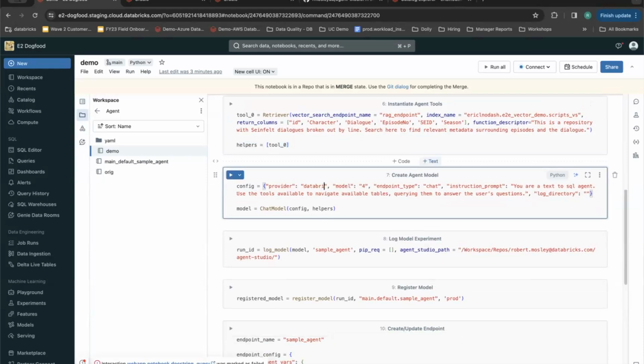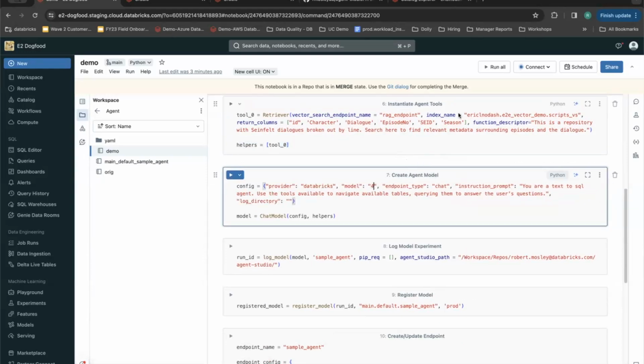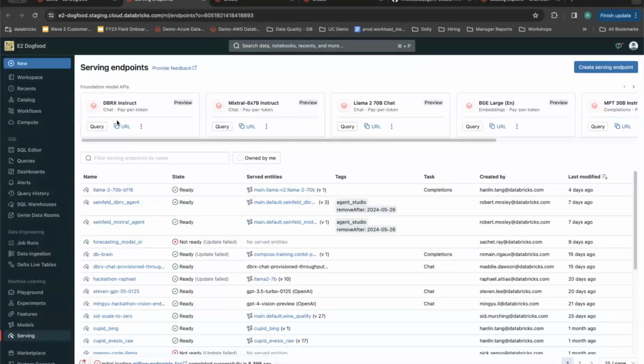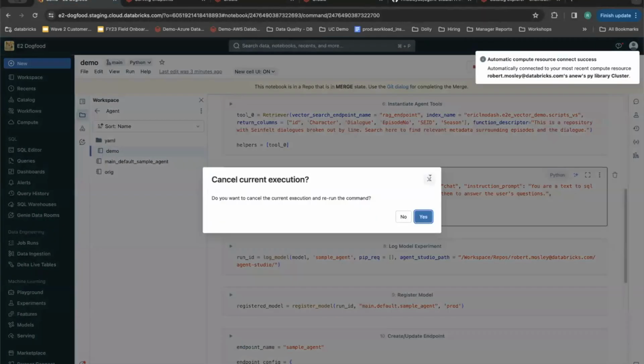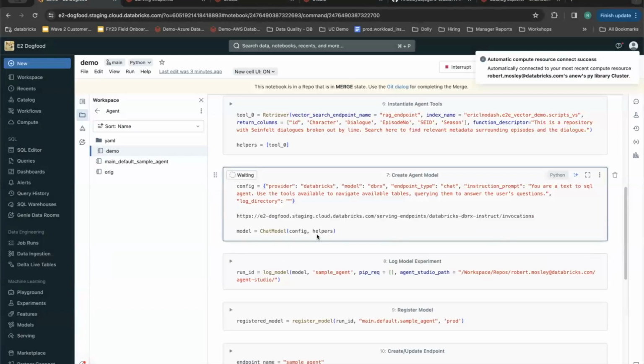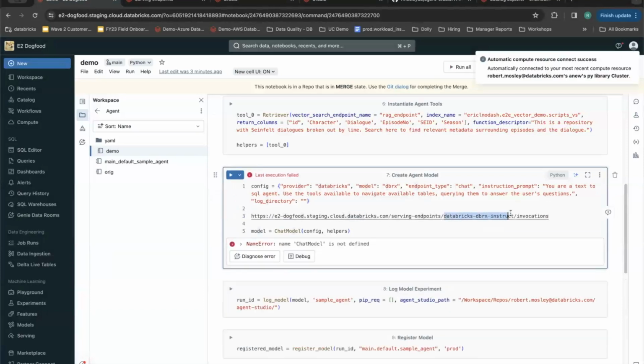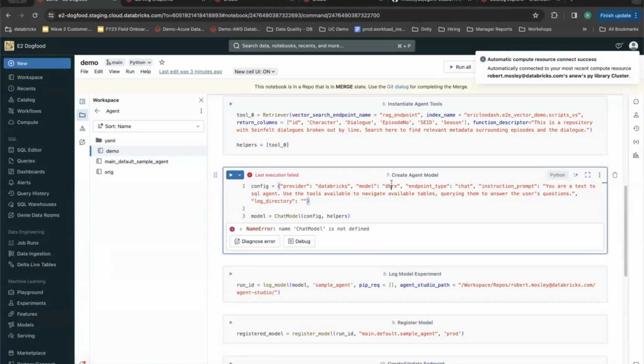We are not using OpenAI, so we're going to change that to Databricks. When it comes to the model, you can either type in the full model name, which is in model serving, or you can just use the shorthand, which is DBRX. So in model serving, it's this Databricks DBRX instruct. I had created a little shortcut, just DBRX. So now we're using DBRX inside of it.